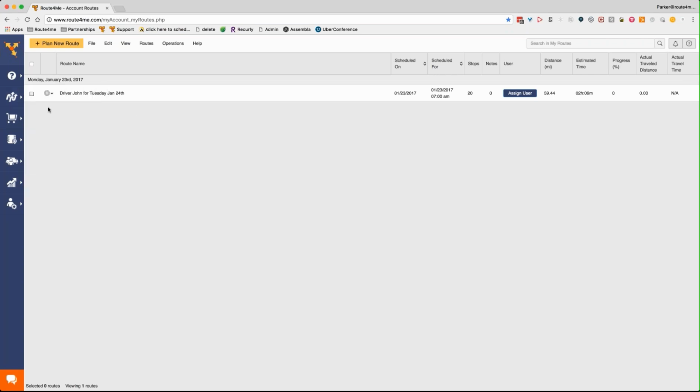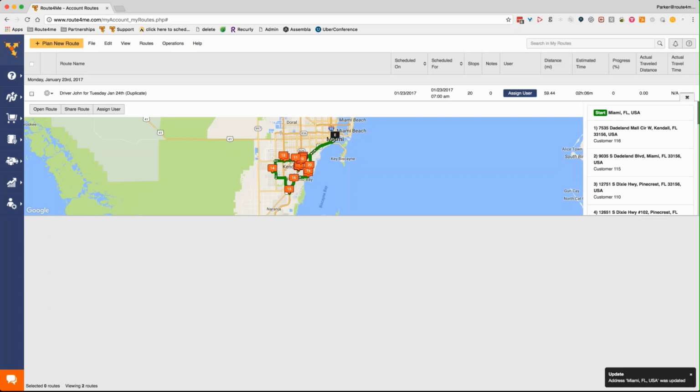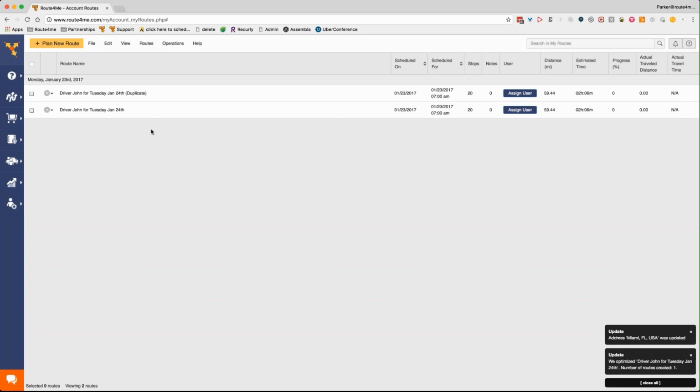Routes list just shows it. We plan the one route, so that's the only route that's showing up in our list here. Routes are automatically saved as soon as they're planned, so you don't have to worry about clicking save. I can click the little gear icon right here and just say, hey, let's go ahead and duplicate this route. So let's duplicate the route. It makes a copy instantly of it, and you can see here it is, and it tells me I have the duplicate.